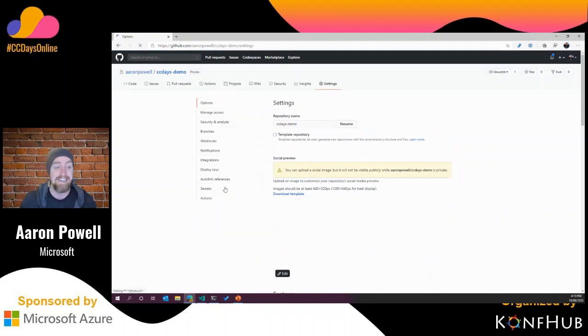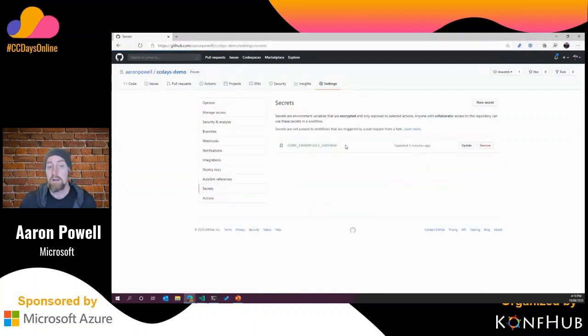So if I come in here and go to settings on the Git repo, and then come down to secrets, we'll see that there is that secret there. Now I could delete it or I could update it, but there's no way to actually retrieve the value of that. So this is where you would put any sort of credentials that you might need to pass into the steps that you're performing inside of your GitHub action workflow.